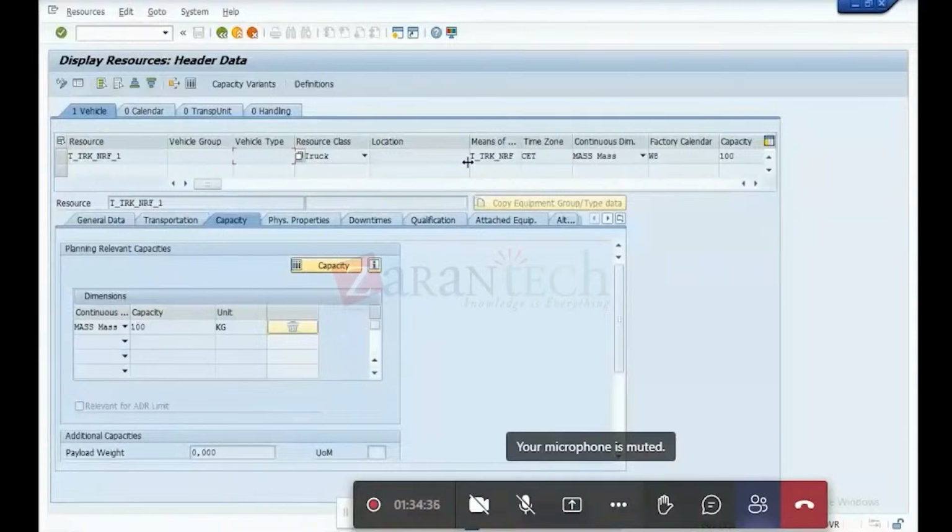And means of transport, I told you, you need to assign a means of transport to a location. You need to have a time zone. You need to have a factory calendar. The factory calendar is required because the operating time of your particular resource is governed by a factory calendar. So if you are saying factory calendar W8, it means 5 working days, 2 non-working days. In that case, any planning which happens on Saturday, Sunday cannot consider this resource, because the factory calendar W8 indicates that Saturday, Sunday is a holiday for this resource.